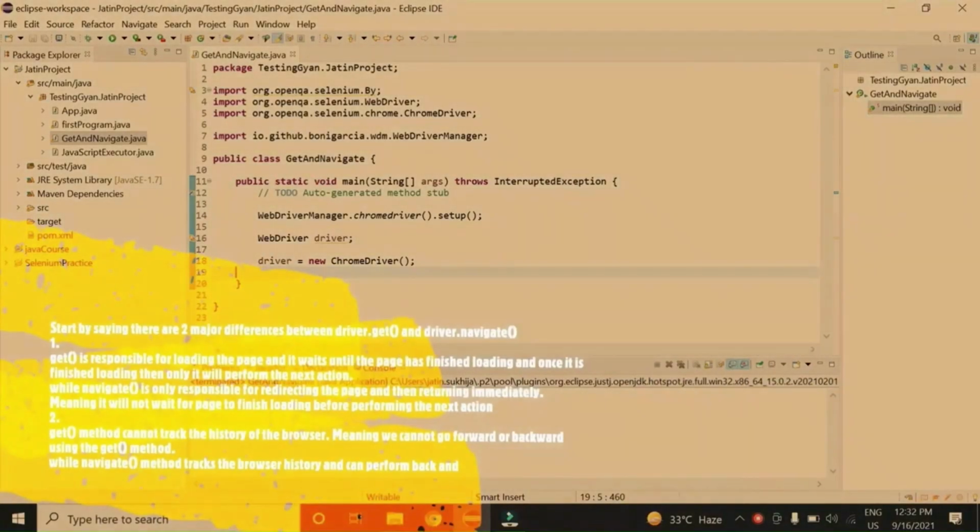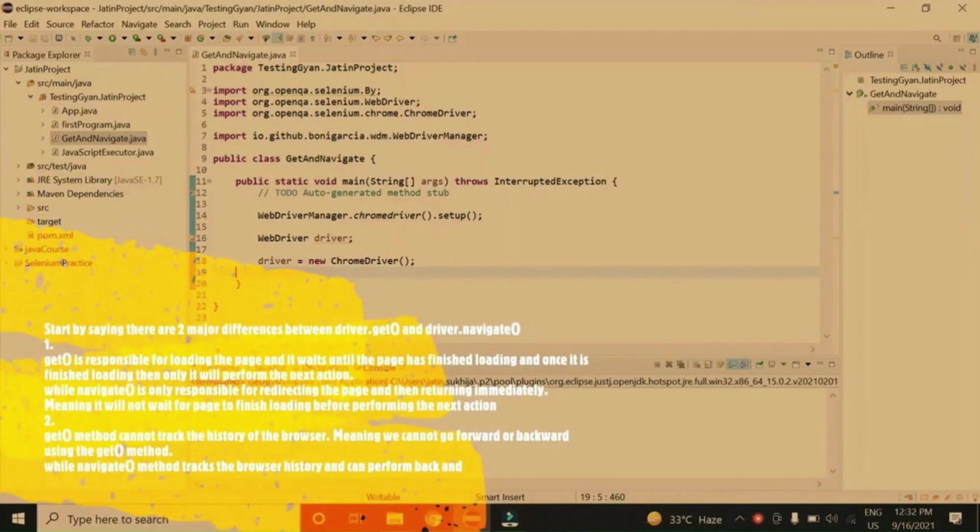So start by saying there are two major differences between driver.get and driver.navigate. Explain the first one. Get is responsible for loading the page and it waits until the page has finished loading. Once it has finished loading, only then will it perform the next action. While the navigate method is only responsible for redirecting the page and then returning immediately, meaning it will not wait for the page to finish loading before performing the next action.